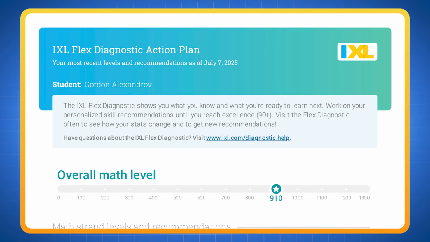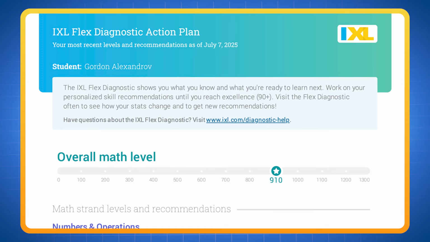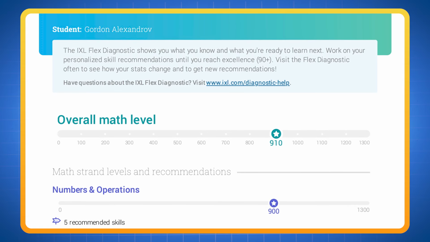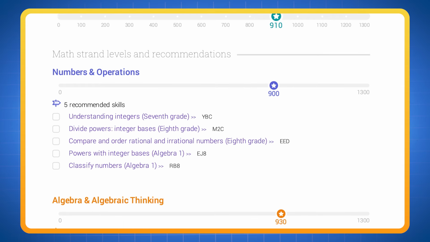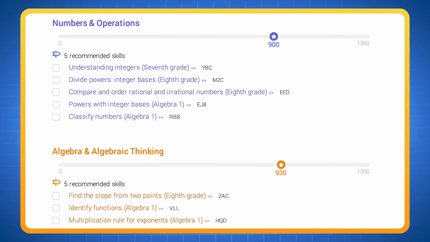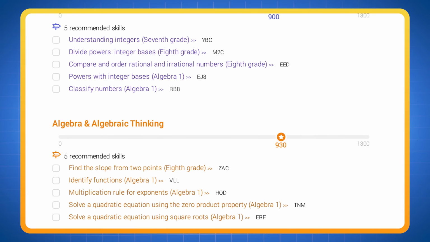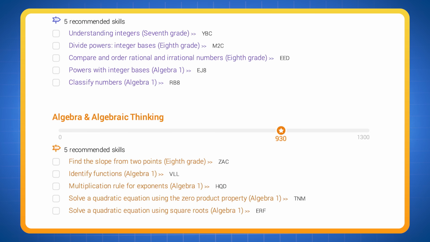Once you complete the diagnostic, you'll receive an action plan that you can use to better understand where your strengths are and where you can improve. You'll be able to decide which skills you want to focus on, and you can trust each skill to challenge you at just the right level.